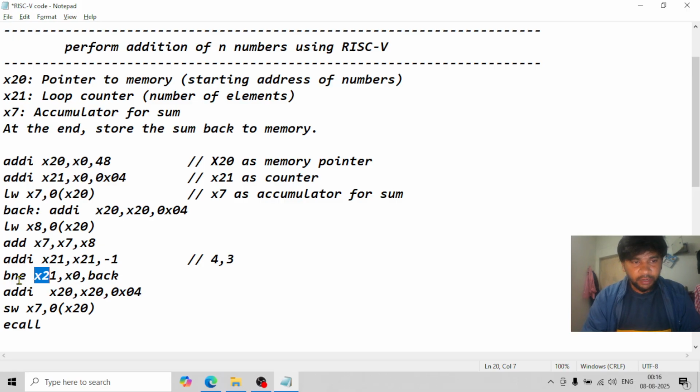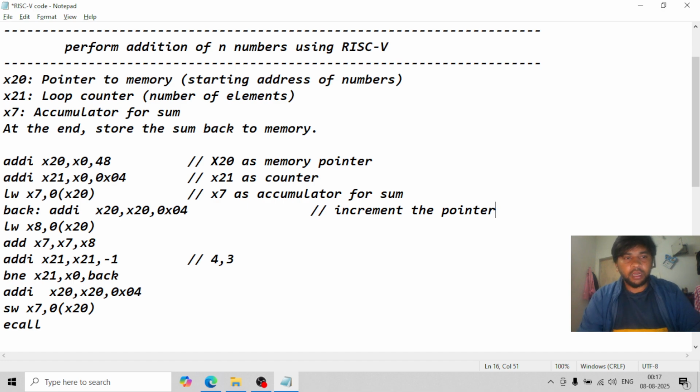So if both are not equal, jump back. Branch means jump back. It will come to this statement, and in this one we are simply incrementing the pointer. So our pointer was at the second number; now if it is incremented, it will point to the address of the third input number. Now by the x9 register we are taking the third input number using this statement.